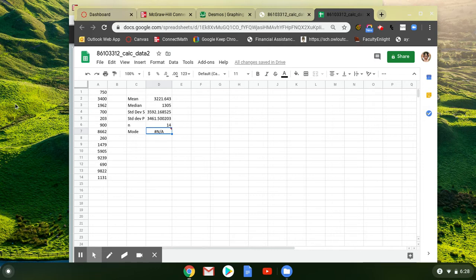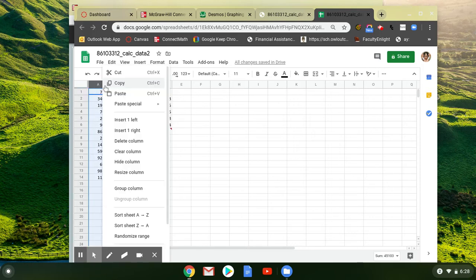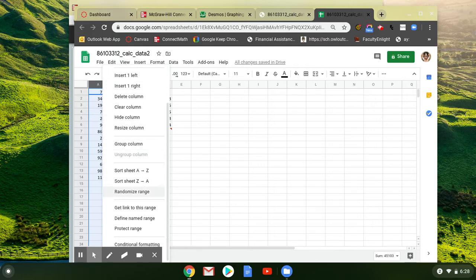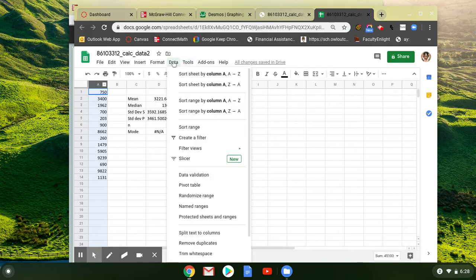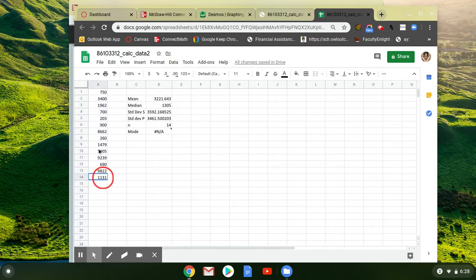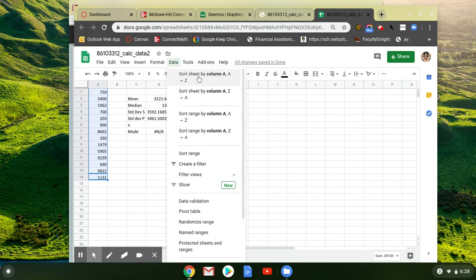Speaking of which, something else that you can do is to take this data and sort it. If I click on this down arrow, it gives me the option to sort the sheet. Sort sheet A to Z. I can also go up to data if I just want to sort the column. So if I go to data and then sort range by column A, I can do it that way. Let me just grab my data. So play around, some really great things that the program will do for you. So I'm going to sort A to Z.